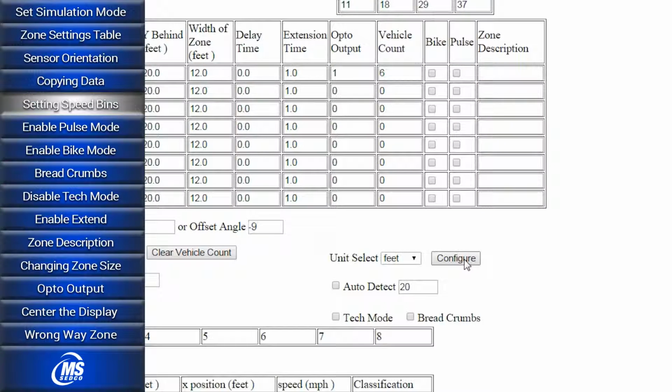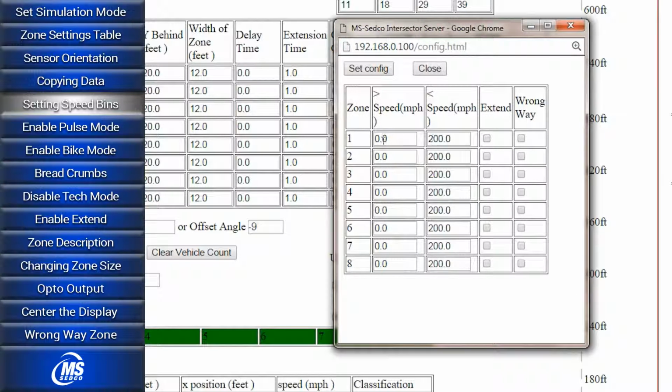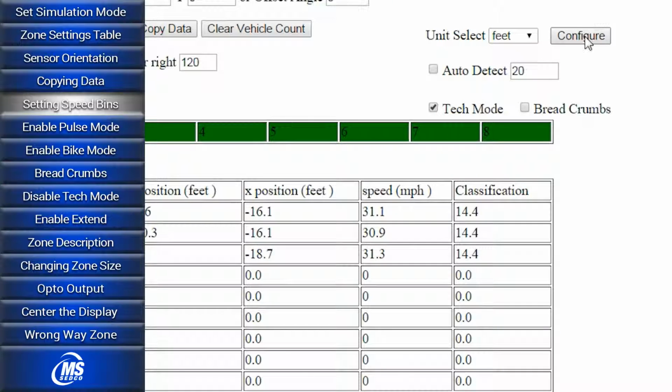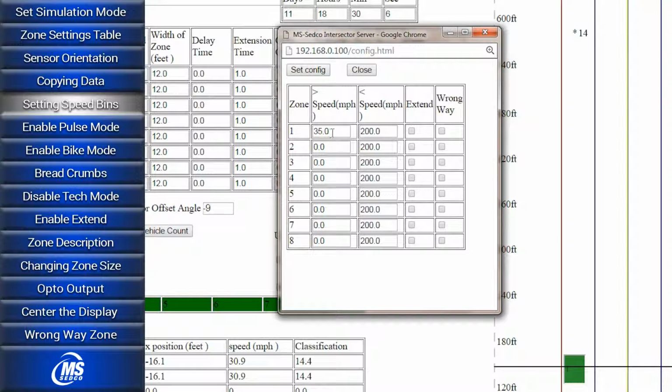Next up, we'll set some speed bins. With the speed bin, for the first time, we will set it to greater than 35 miles per hour, and we will see that we don't get an activation because the cars are actually moving around 31 miles per hour. So that's a good way to set a fast zone.